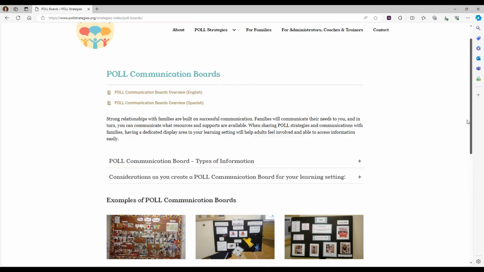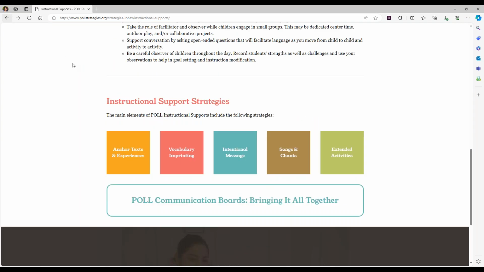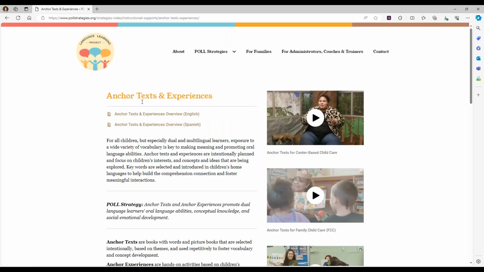When you're on the strategies pages, you're going to want to navigate back by pressing the back button so you can get back to that previous page that you were on. So this is instructional support strategies. We're going to go into each of the strategy pages now. We'll go to the anchor text and experiences.